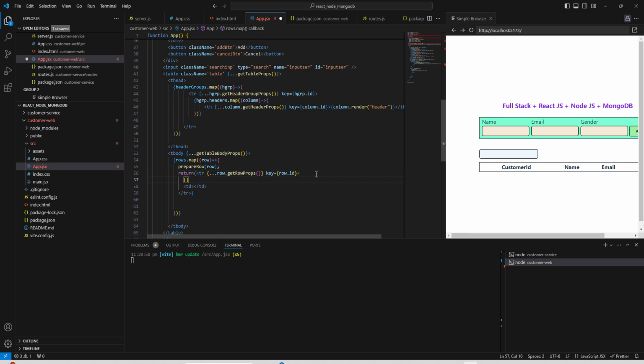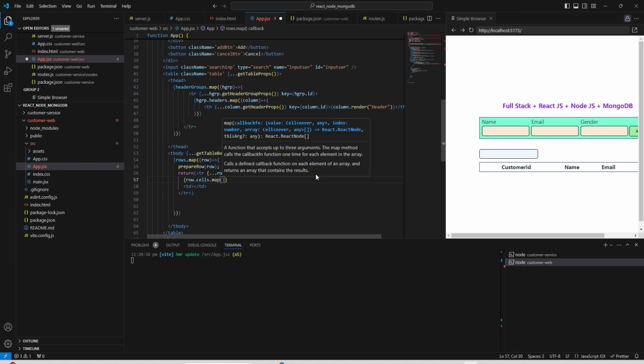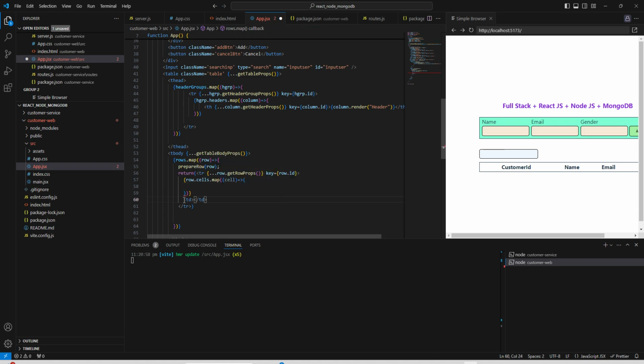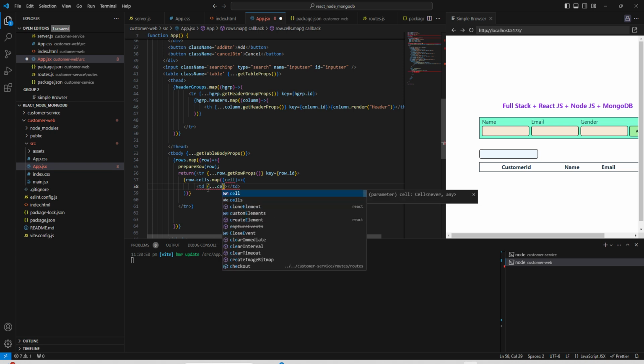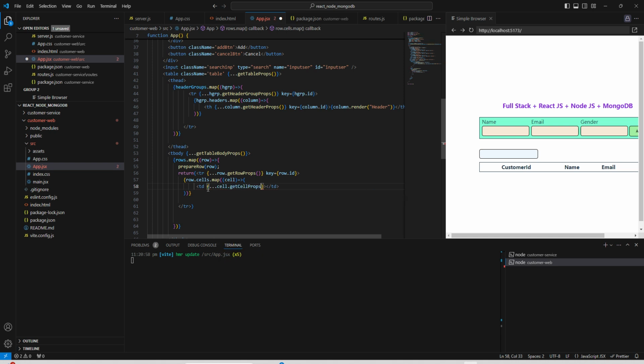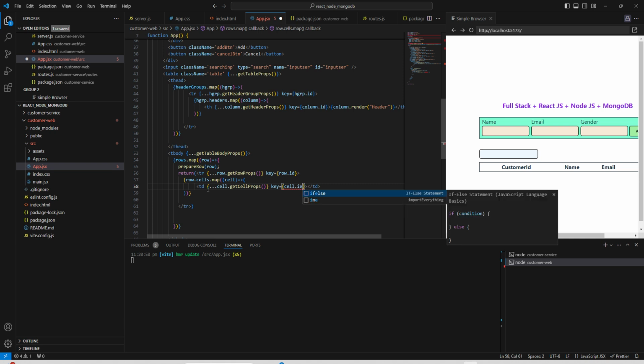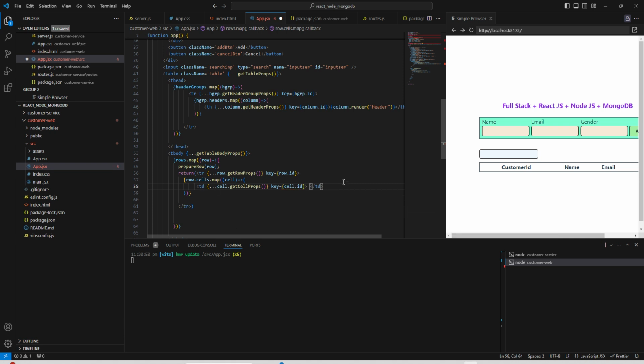Now let us do one thing here. We can call row.cells.map, and for each cell we are going to render this data part, and we can copy it, and here we can again call one function like cell.get cell properties, and we can add one key as cell.id, and here we can exactly render our cell, which is cell.render, and we can save it.